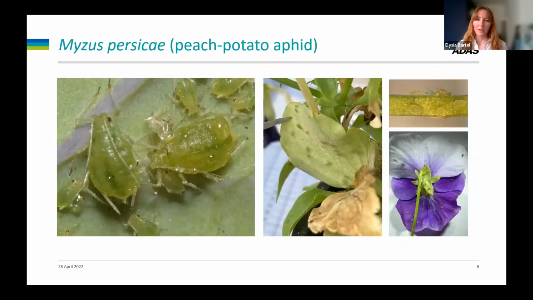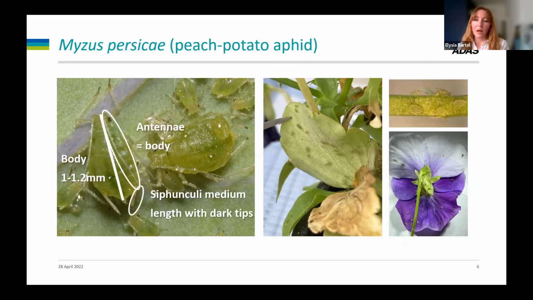Starting with Myzus persicae, the peach potato aphid. It can be green, pink, or red. It's a very small aphid, 1 to 1.2 millimeters long. The antennae are roughly the same length as the body, or a bit shorter. The siphunculi are medium length with slightly swollen dark tips, and the adults have a short cauda, but this can't be seen on the nymphs. And the gap between the antennal tubercles makes a W shape.